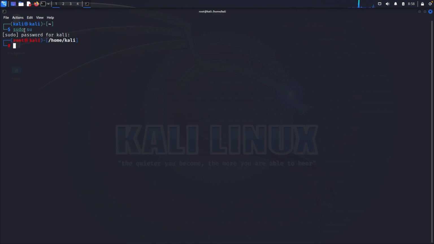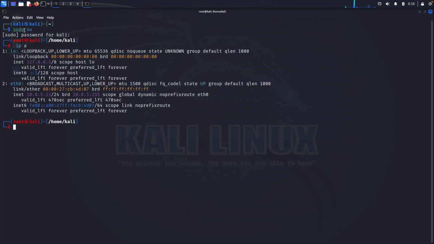Okay, and we will get network information by running the ip a command, and the IP address for our Kali system is 10.0.5.13. We will use this information when creating our payload, okay? And we will store this payload under the /var/www/html directory, okay? Because we are going to use the Apache 2 server that is pre-installed in Kali, okay, to make our payload available.